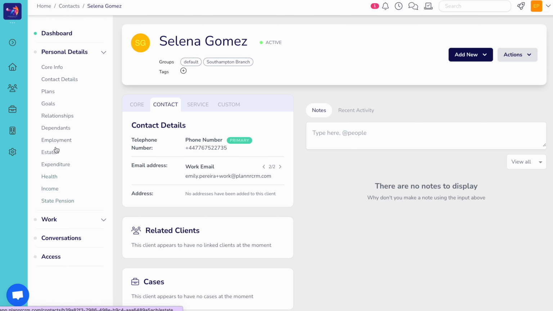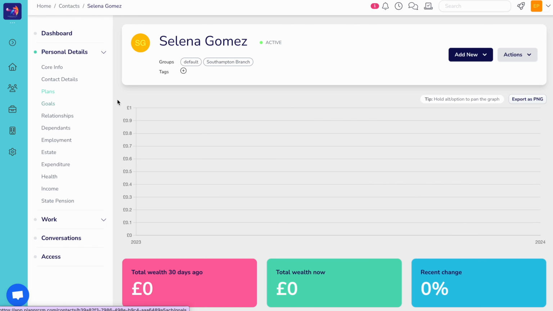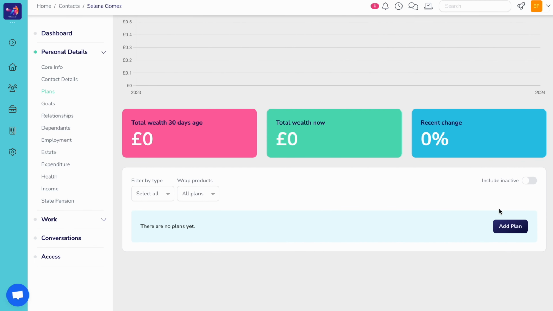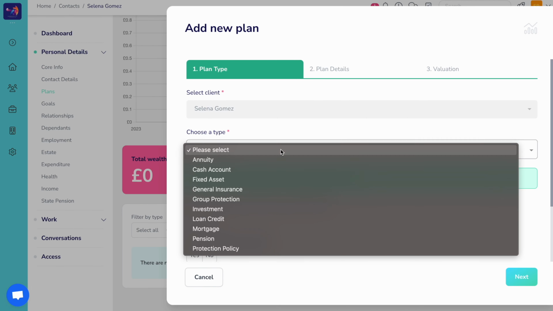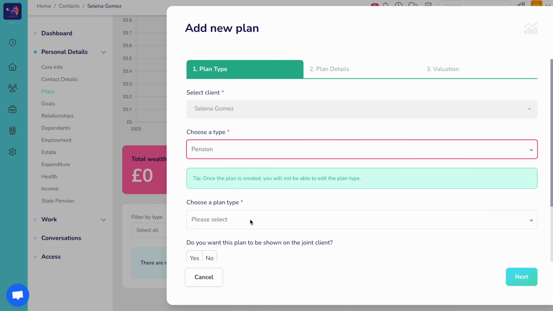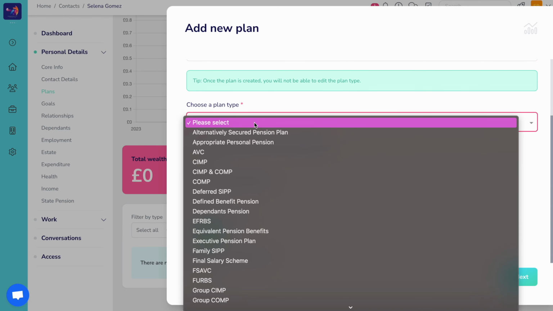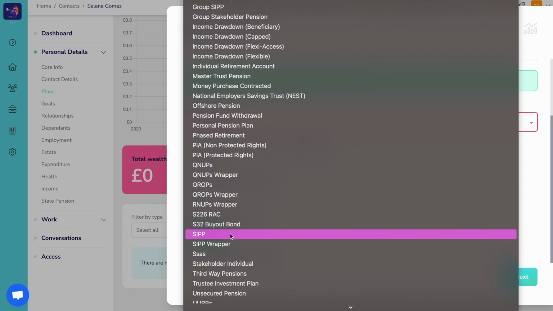From here, let's add a plan. Click on the Plan section under Personal Details and select Add Plan. The client's name will be pre-populated here, and underneath you can select the type of plan. For this example, I'm going to select a pension. From the plan type list that appears below, I'm going to select a SIP.